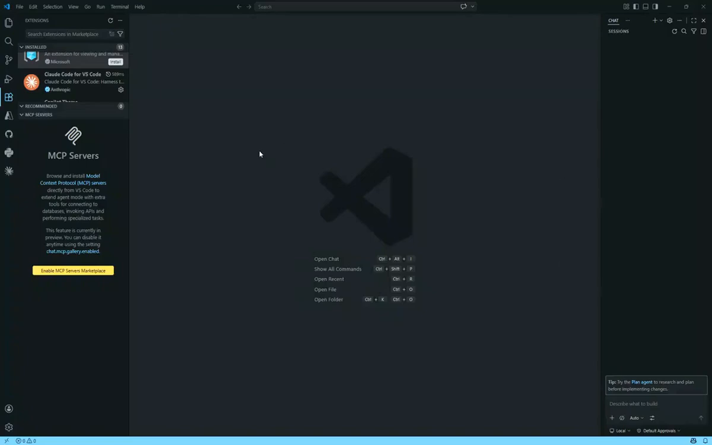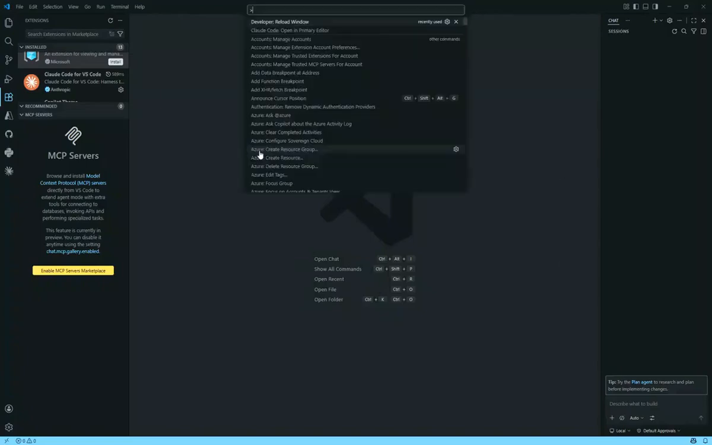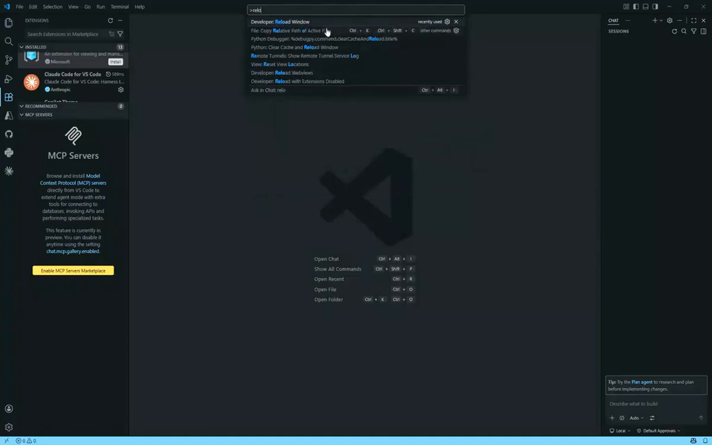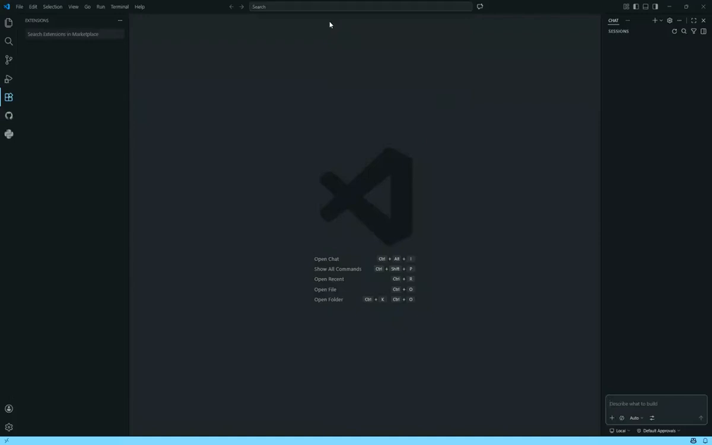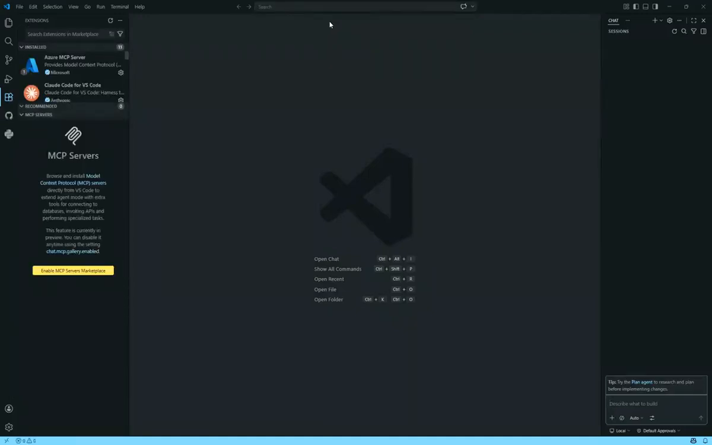VS Code will usually restart after the update is installed to apply the changes, but if it doesn't, just close and reopen the application. It's important to make sure your work is saved before updating, as some updates require a restart of the program. Keeping VS Code updated ensures that you're benefiting from the latest security patches, performance enhancements, and new features that can make your coding experience more efficient and enjoyable.